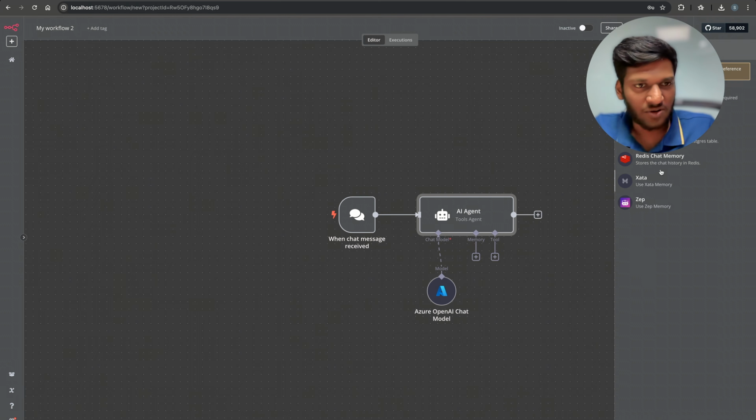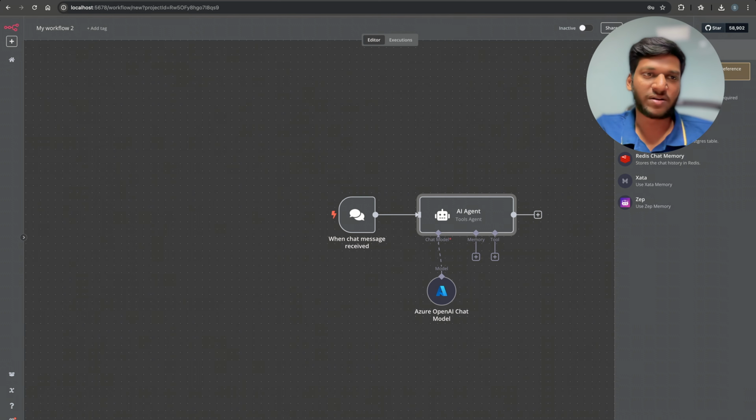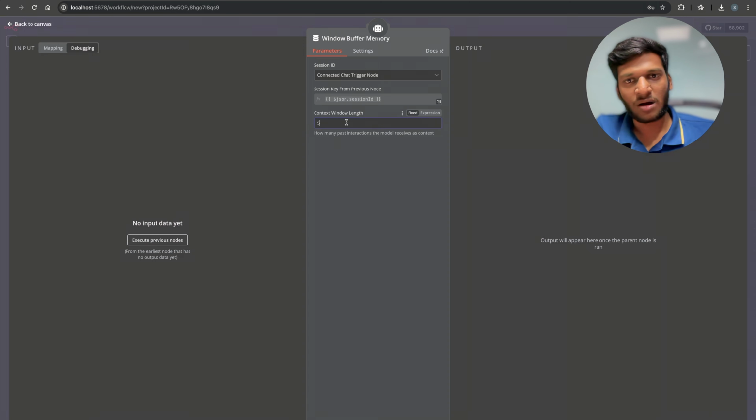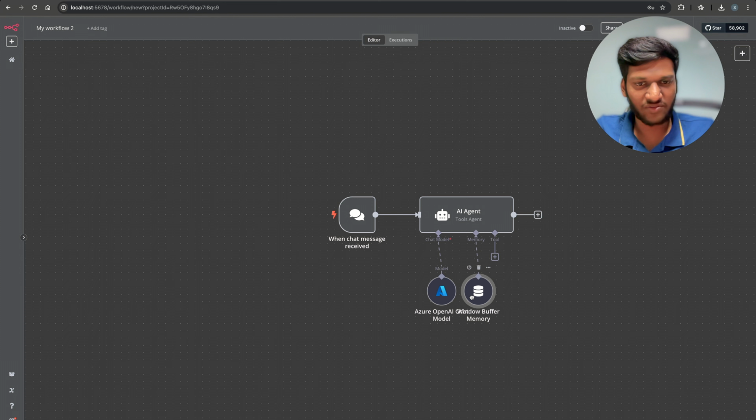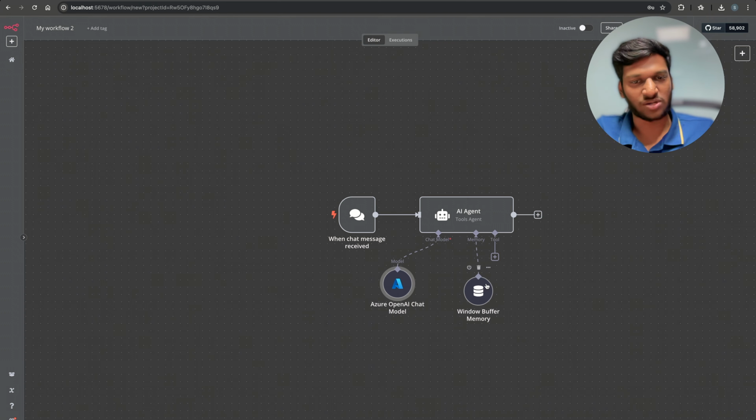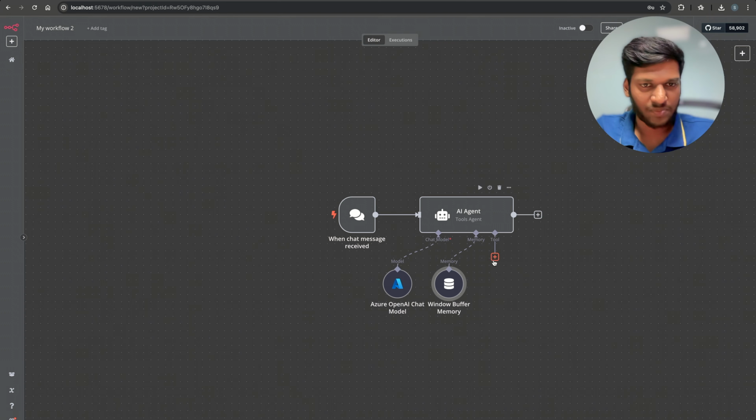As of now, for demo purposes, let's see the window buffer memory. It uses a window context length, and I am just giving 50. So whatever we speak or chat now will be stored. It's a temporary one, not a permanent one.